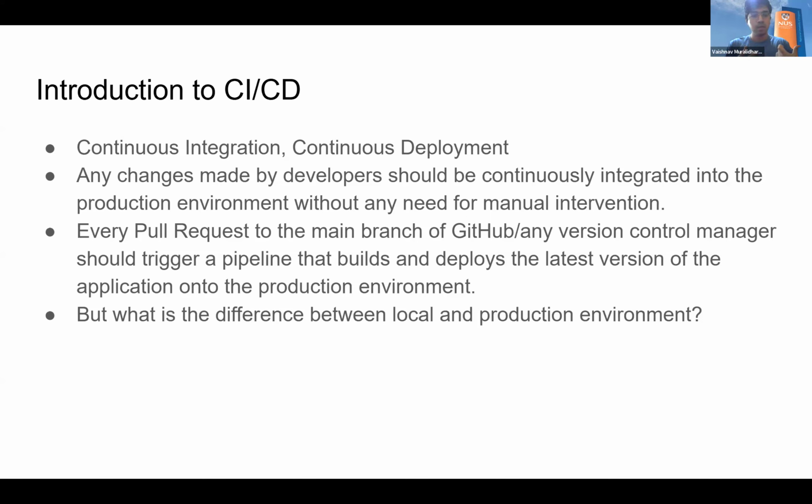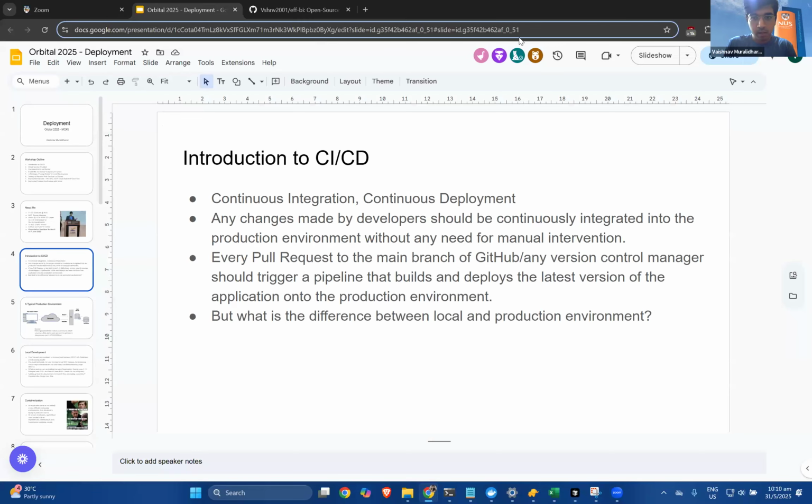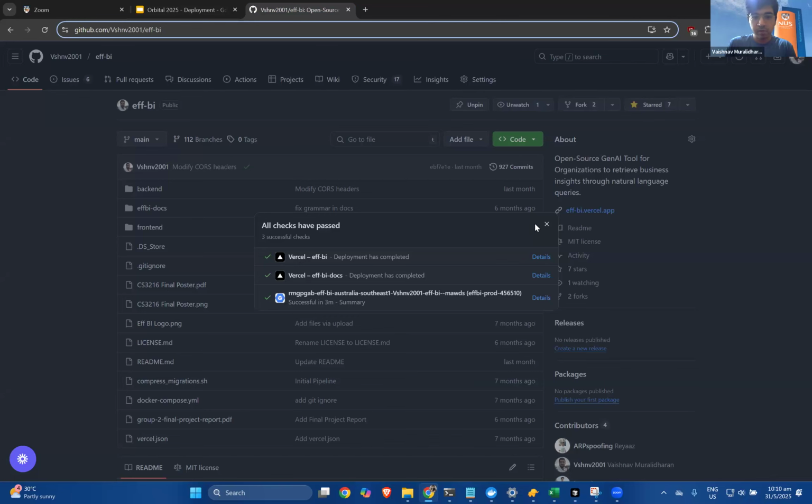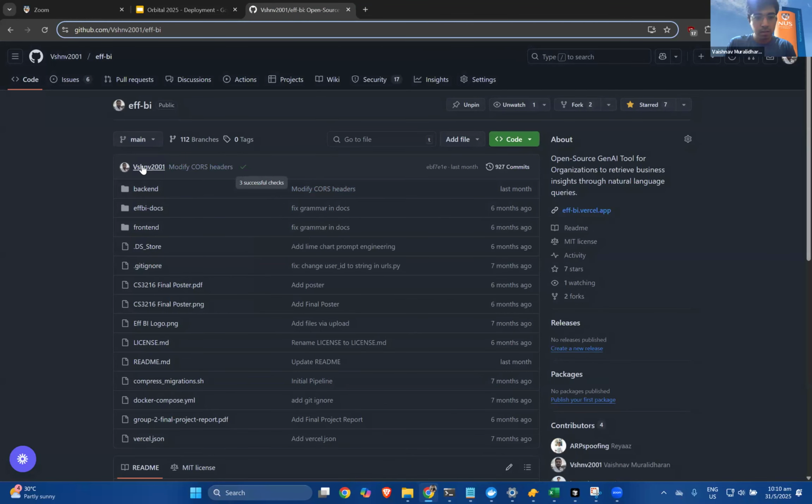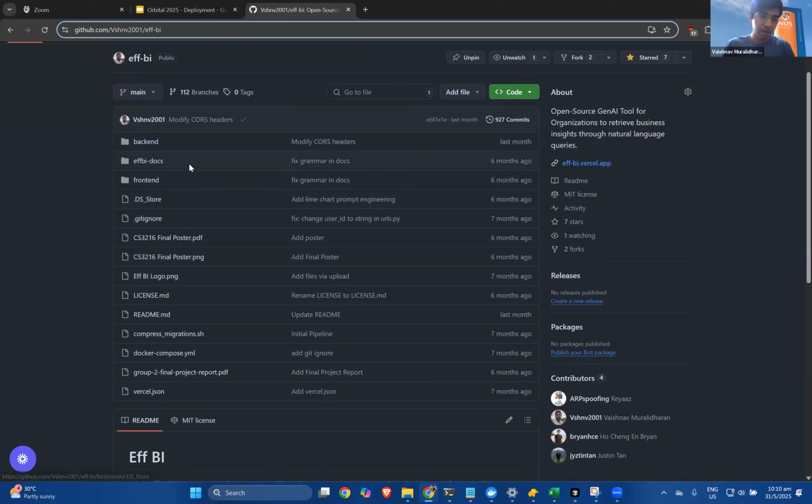And just to give a brief idea of what a CI/CD pipeline looks like. If you can see here, this is the latest commit for this particular GitHub repository. So this is the example that I'll be working with today, and this is the one that I've deployed to GCP already. So this is the final product, right? If you see here, there are 3 successful checks.